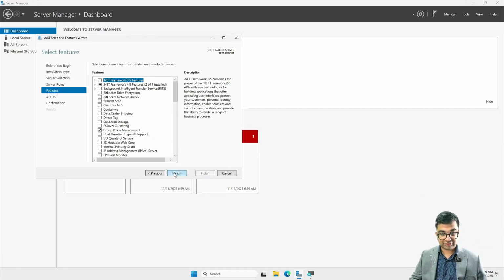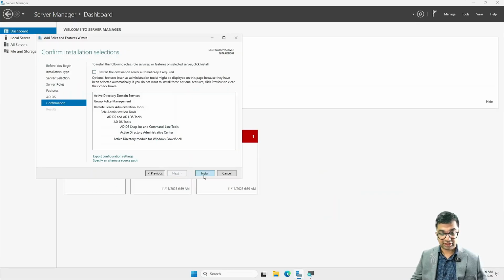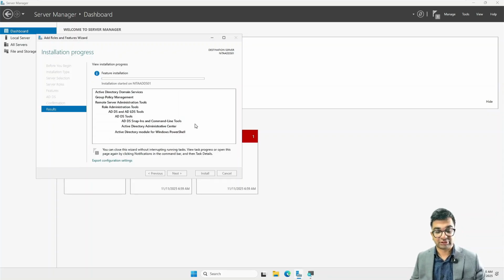Now, next, and install. I'll wait for this to complete installation, and once it is installed, we'll be able to promote the server to a domain controller. This generally does not take too long, but remember that it is going to take a few seconds, maybe a minute or two at the very most.